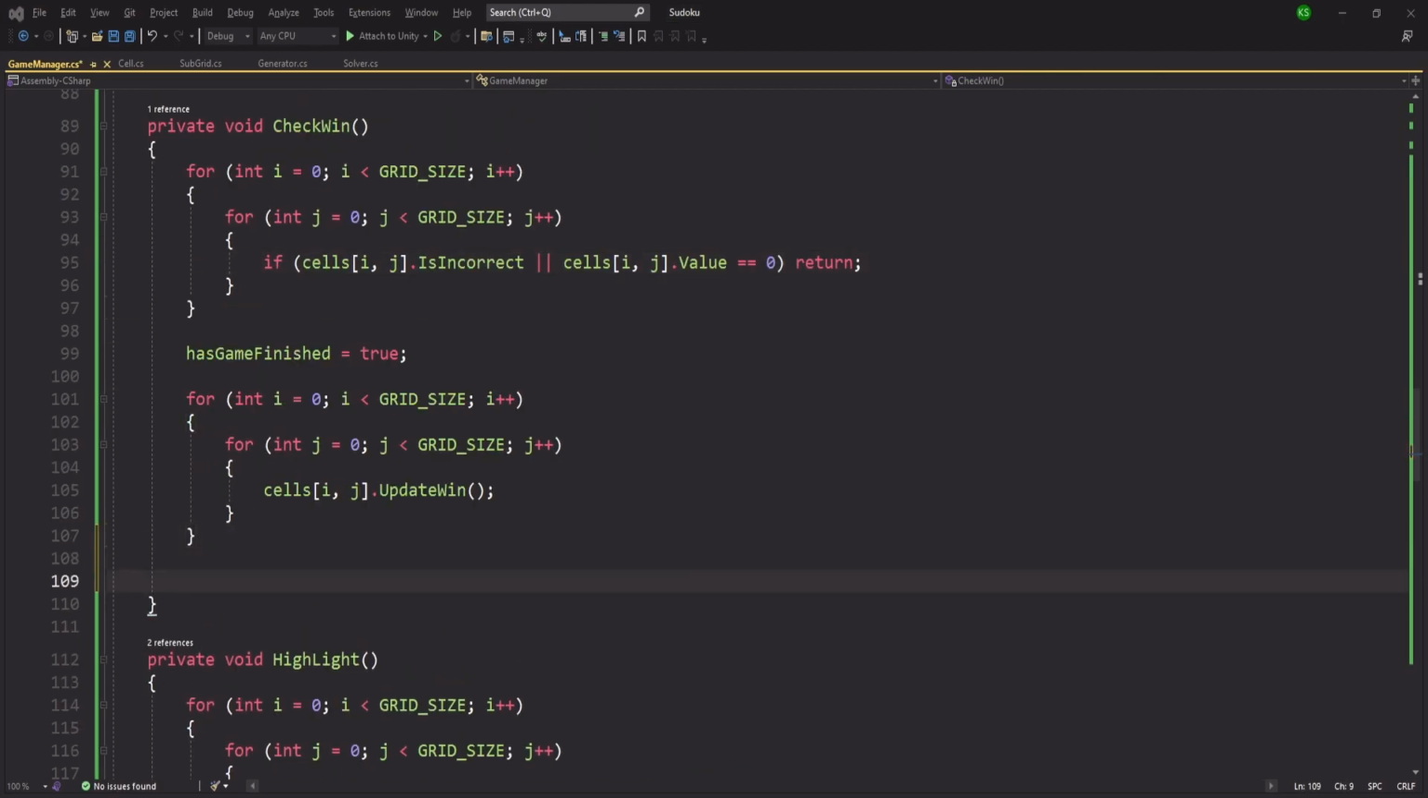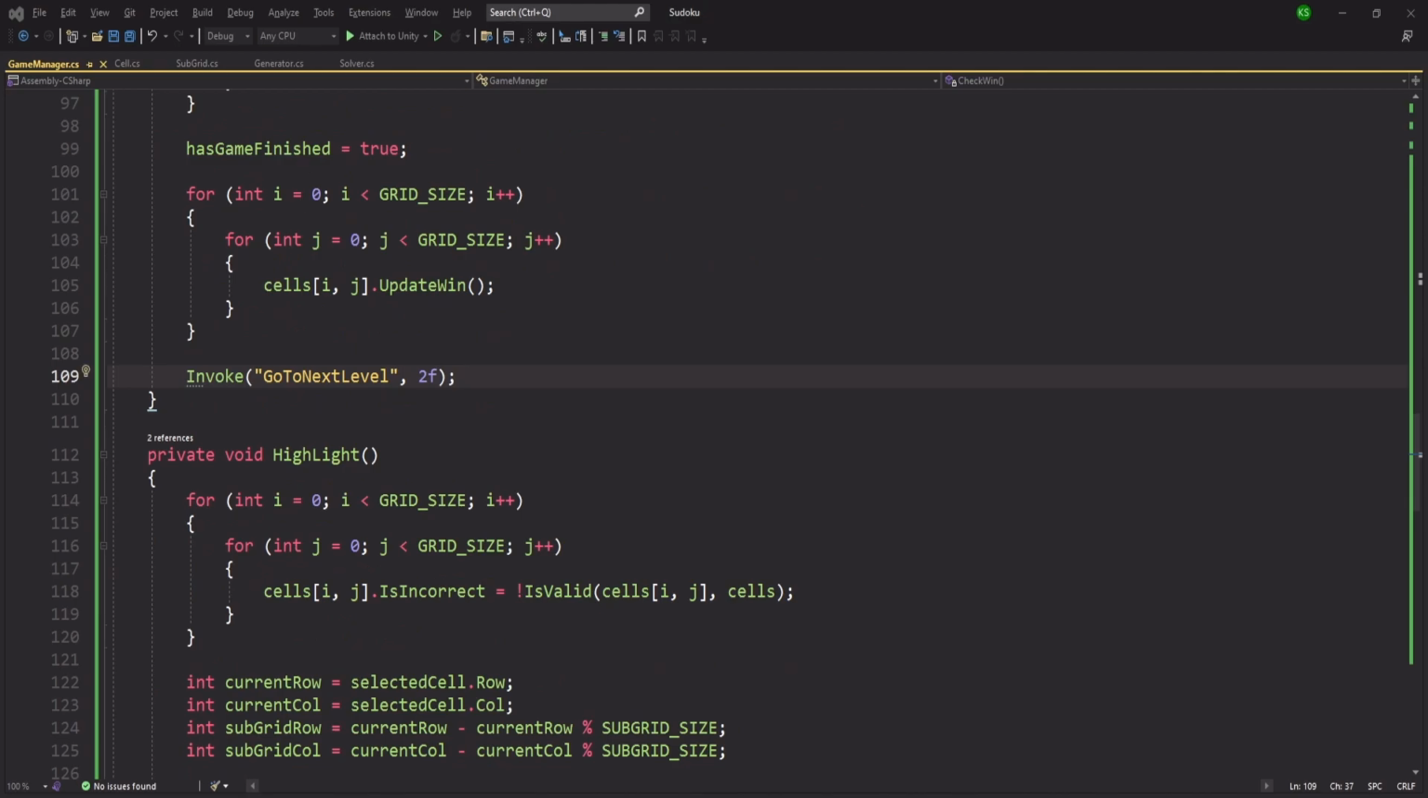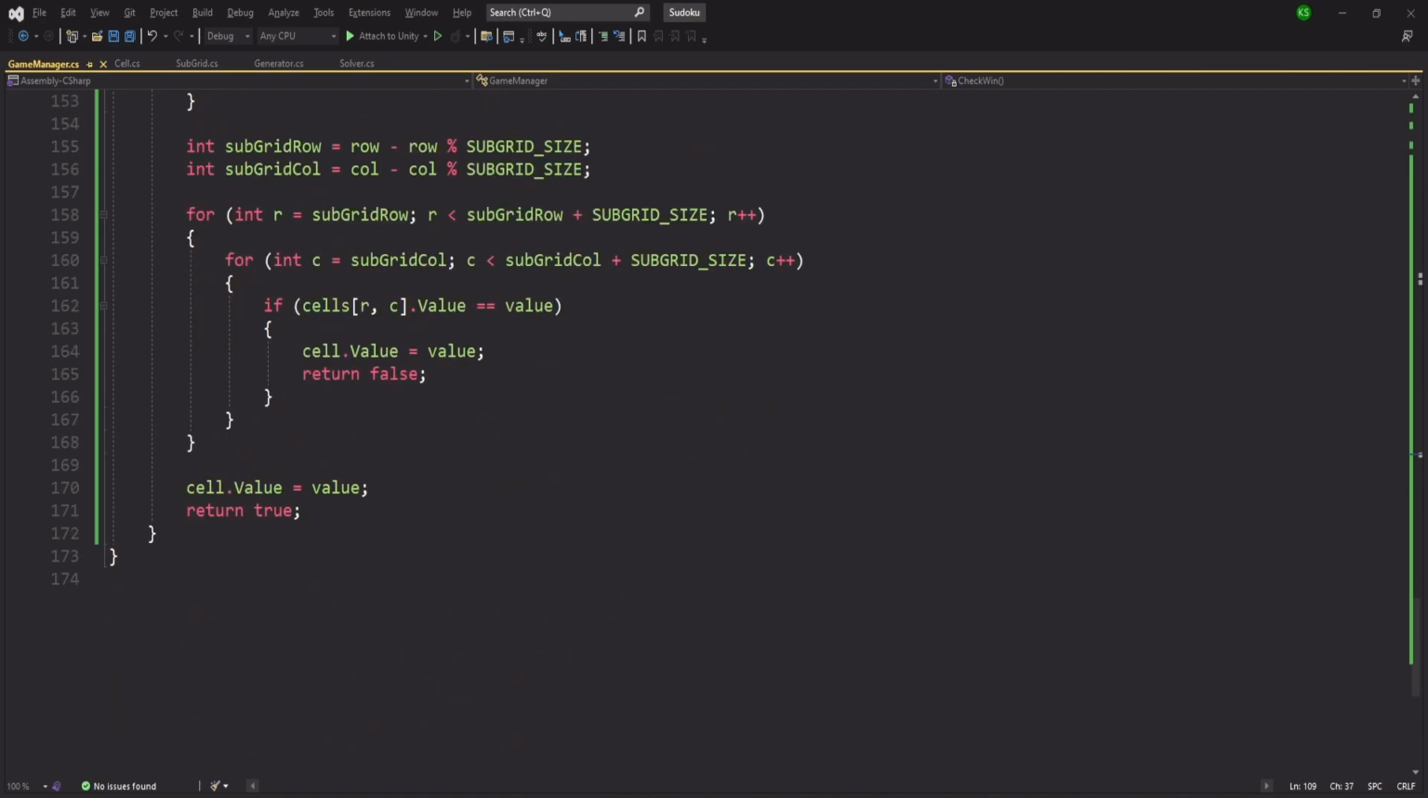And after we have won, we are going to call the invoke. So we'll wait for 2 seconds, and we'll call our go to next level function. And what our go to next level function is going to do is just restart the game.